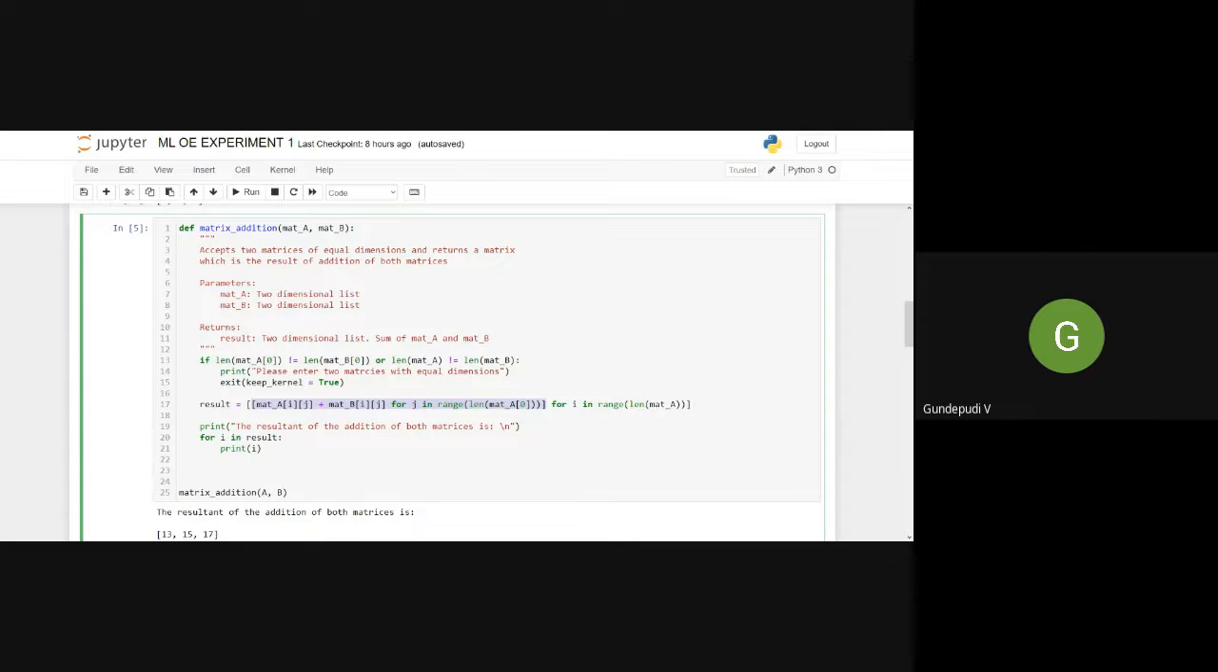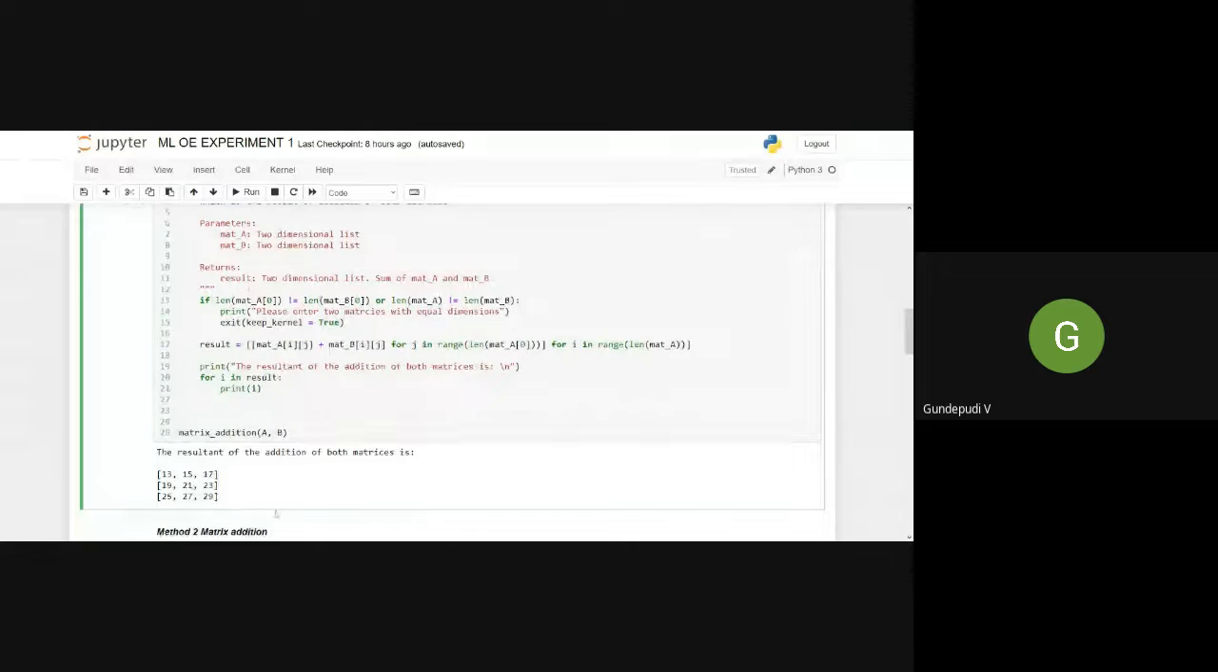Following that, it will go to the next loop, i equal to 1. Then you'll have matrix A 1, 0 and B 1, 0 added. Then the next elements will be A 1, 1 plus B 1, 1, and A 1, 2 plus B 1, 2. Then I will go to the next number, 2: A 2, 0 plus B 2, 0, A 2, 1 plus B 2, 1, A 2, 2 plus B 2, 2. Then I print out the resultant matrix, and then I do matrix addition.